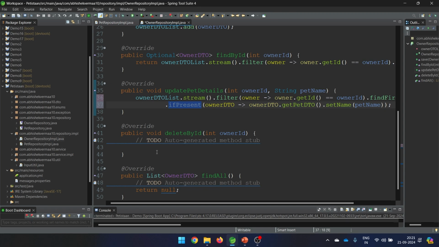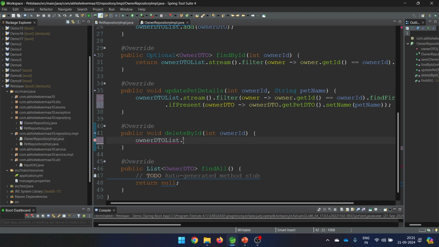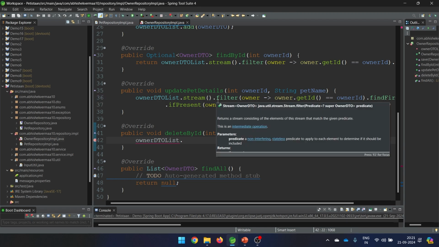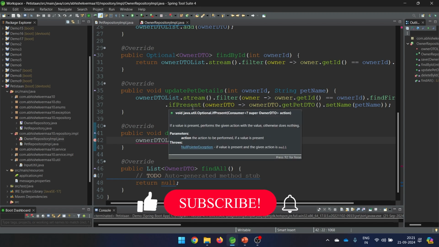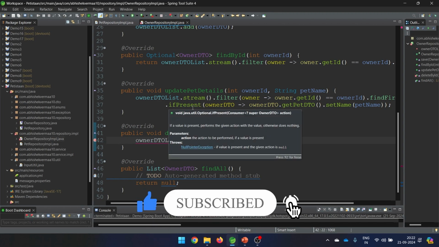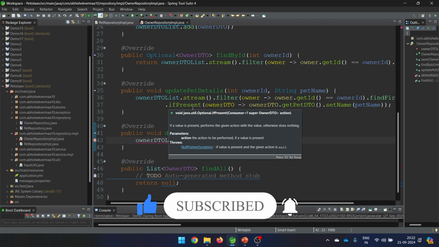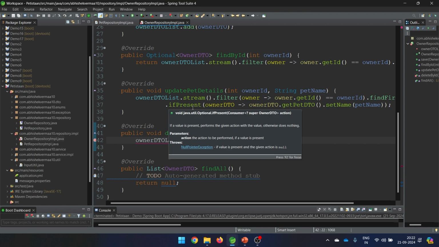Then the next part is that now we need to delete. For this one also, let's do something like this. So here it goes like this. Should we again convert it to stream, then filter, then say if present? But the point is that deleting something is very difficult. We are not even adding, we are modifying. Modifying is still fine, but deleting something from the list can give us errors.